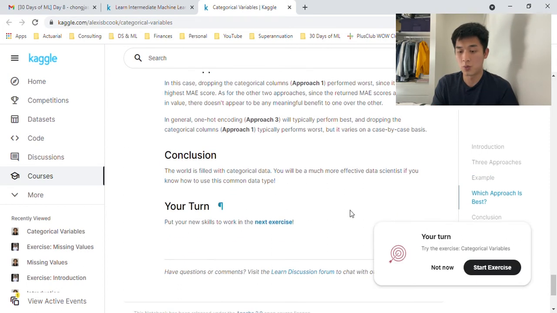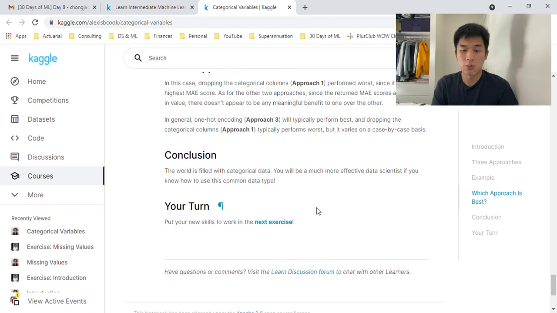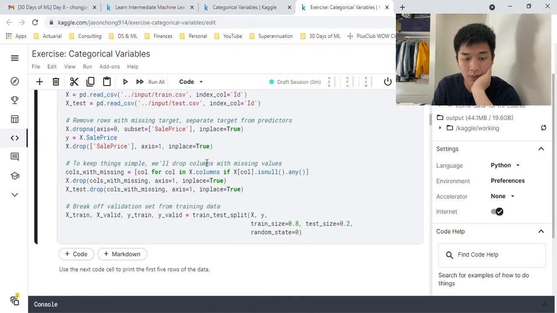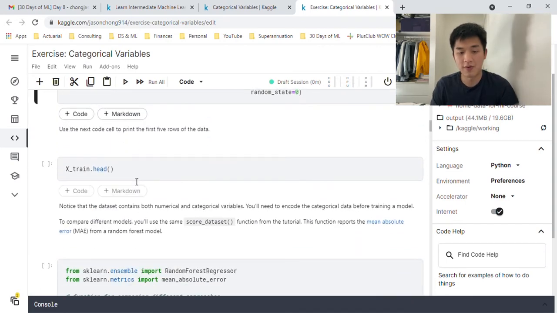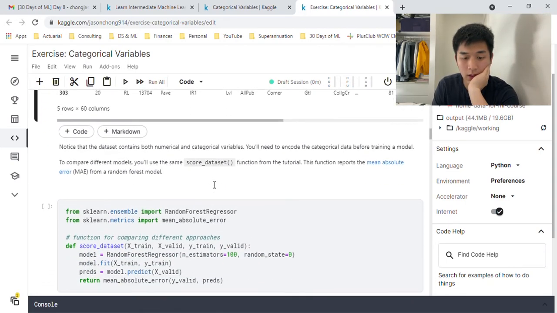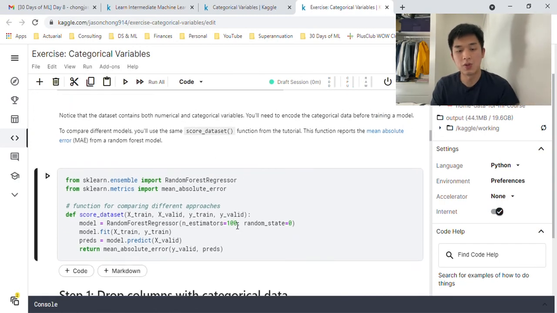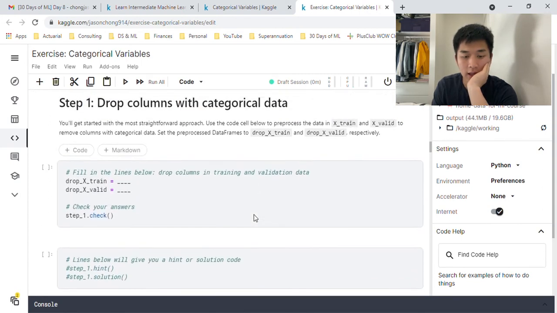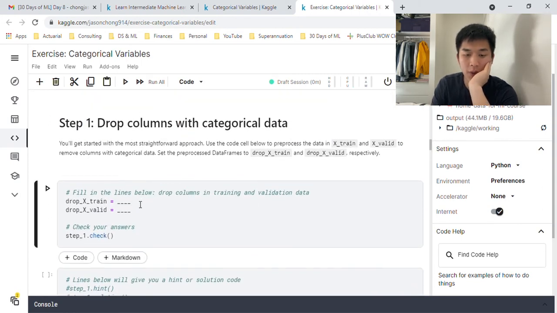Yes, cool. So that pretty much wraps up lesson number 3. Let's move on to the exercise for lesson number 3. I think that's ready. Let's look at the first 5 rows of the training set. Cool. And here we're defining a function to calculate the mean absolute error between predictions and target in the validation set. And here we want to drop columns with categorical data.